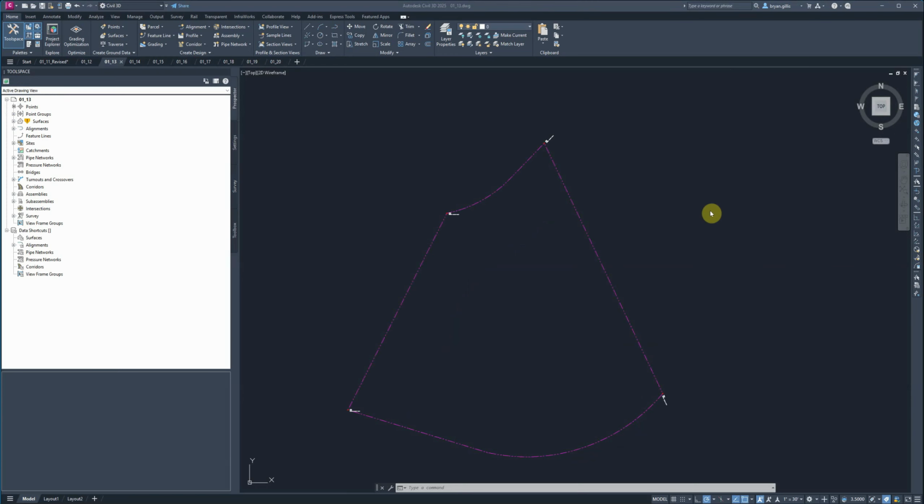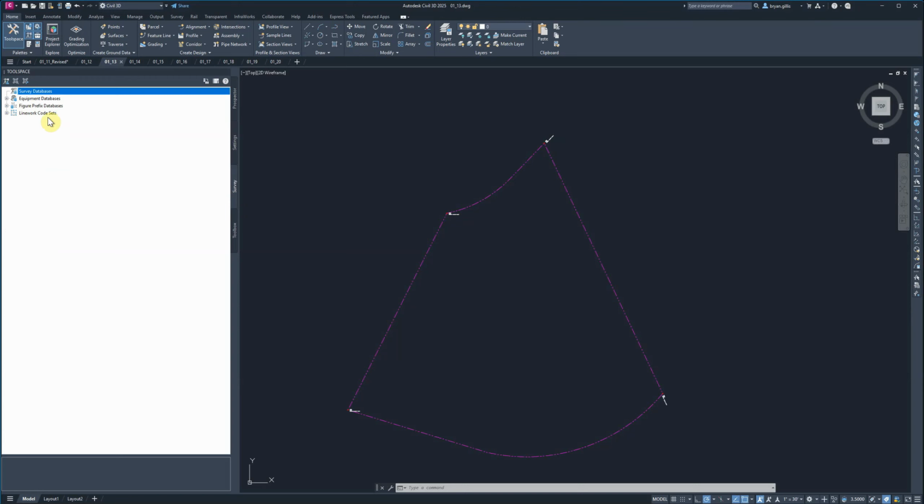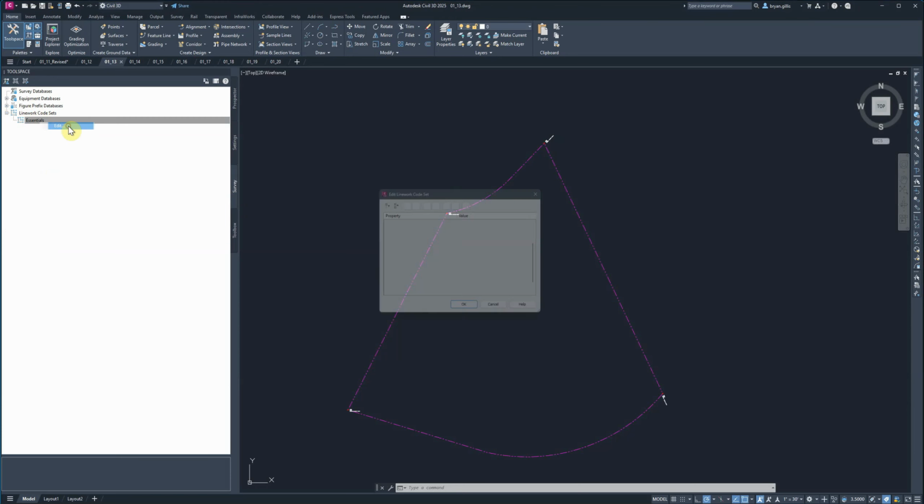Alright, this is part 13, working with Linework code sets. So go ahead and start by opening up Drawing 13. Once you have that open in your tool space, come down to the Survey tab. Then we're going to want to go and identify our Linework code sets. Go ahead and expand that. Then on Essentials, right-click it, and then click Edit.